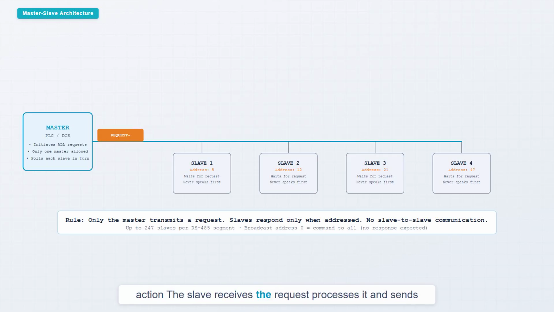The slave receives the request, processes it, and sends back a response. Slaves never communicate with each other and never transmit without being asked first. This discipline eliminates bus collisions and makes the communication predictable and auditable.